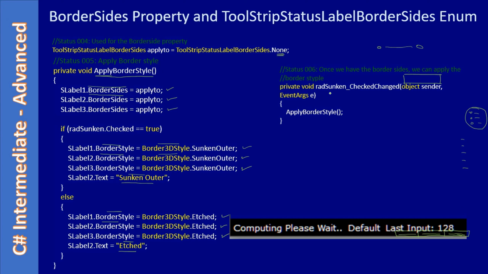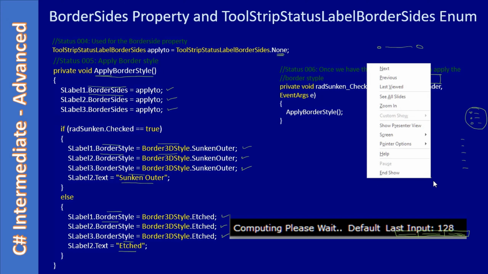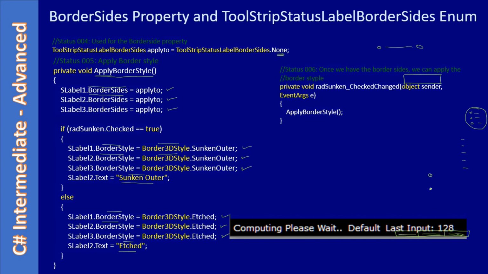So next we are handling the checked changed event for the radio button sunken, and then we are calling the apply border style. There are 2 radio buttons, right? One is sunken, another one is etched. The checked changed event will occur for this RAD sunken whether you place a check mark here or if you remove a check mark. Placing a check mark, you will click here. To remove the check mark, you will click here. So here the check mark will be placed, and here it will get removed.